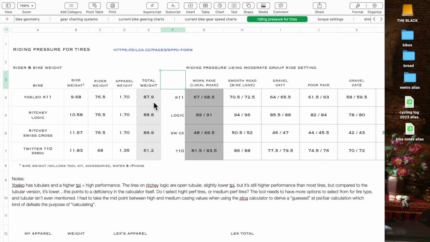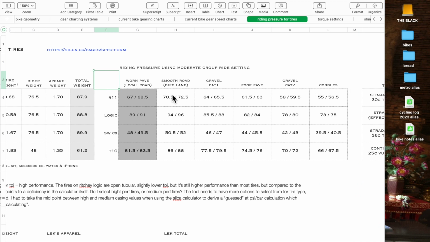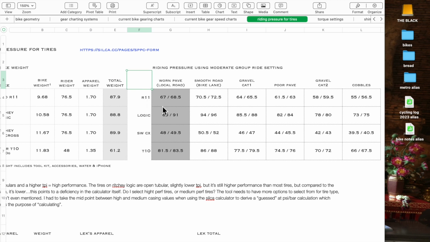Once you know that and you tell it what size tires you have and whether you're on worn pavement, smooth road, gravel, poor pavement, gravel category 2, or on cobbles, it'll spit out tire pressure for, now this is my 4 different bikes, for each one of those conditions. Now I highlight this because the roads around here are worn pavement. They're in decent shape, but it's not like a smooth road. So these are the pressures I actually use.